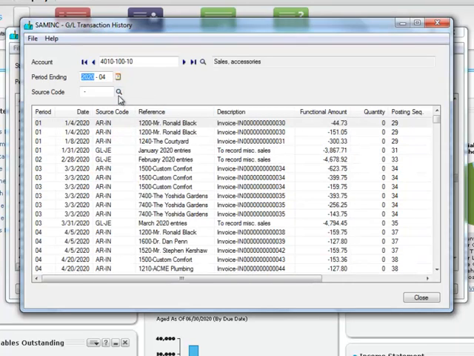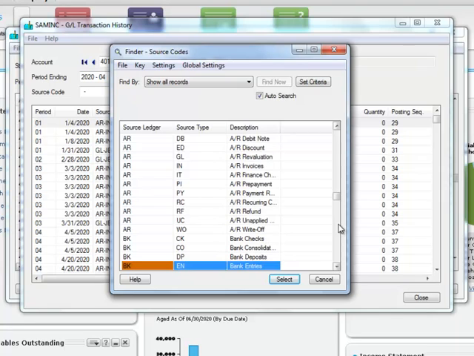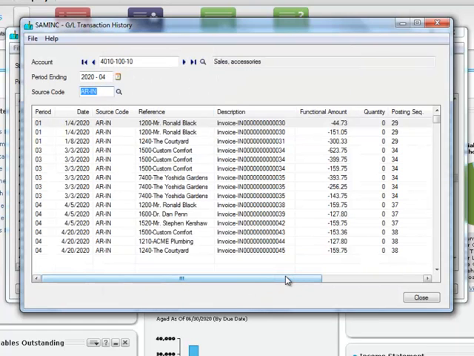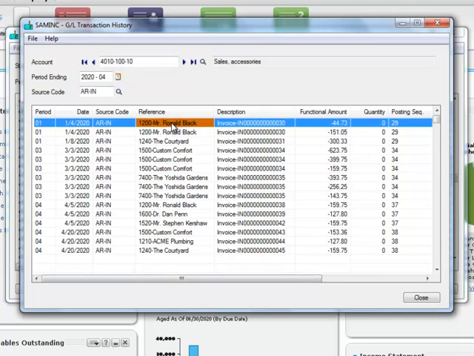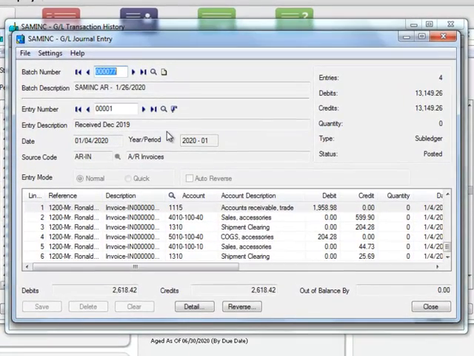Further, using the source code filter, let's restrict them to accounts receivable invoices, which we'll find by clicking in the scroll bar a couple of times. And you can see that the filters we've applied have reduced the number of transactions listed. Now continuing on, we'll drill down further on the January 4th AR invoice for Ronald Black by double-clicking the line. This opens the specific General Ledger journal entry that contained the transaction that posted to this account.